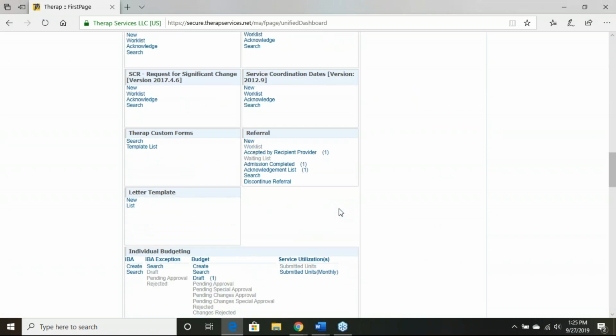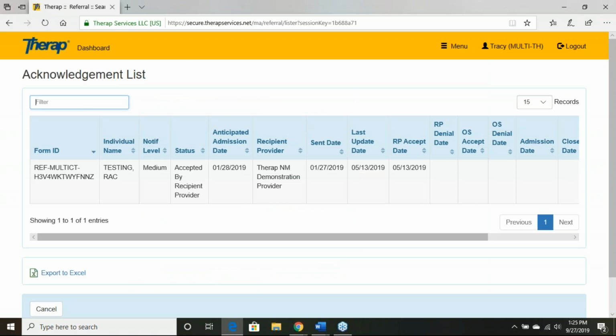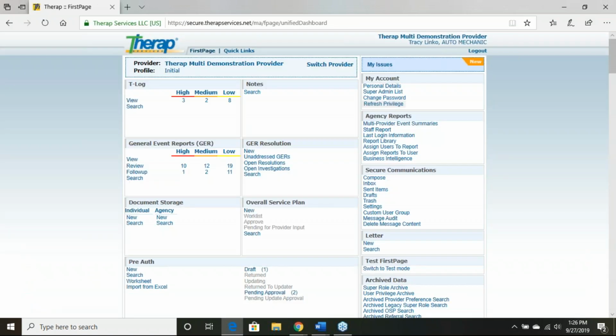Down here, if you have any questions that come in, they'll all come in underneath your acknowledgement list. That's where you can see that you have questions, and that will allow you to respond. So any questions on referrals before we move over to the service authorizations?